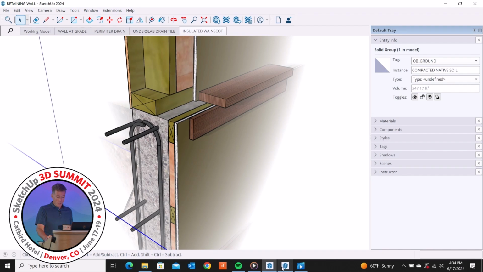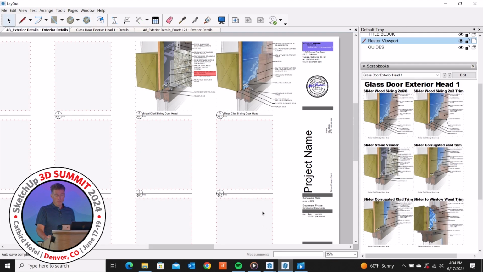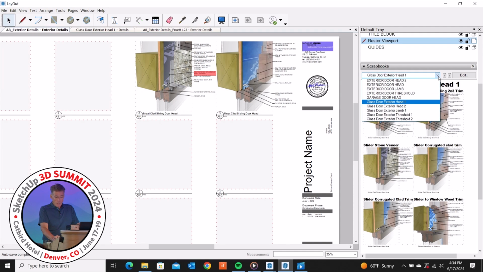So what I do next, which is something that I developed later, and I honestly can't remember when, but I'm guessing 2014 or 2016, was to place all of these details into scrapbooks. And so I have a big scrapbook library that has all different types of details. In this file, because it wasn't the correct file that I meant to grab, I just quickly loaded in the doors.